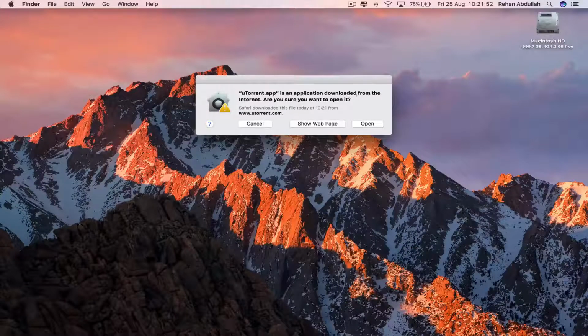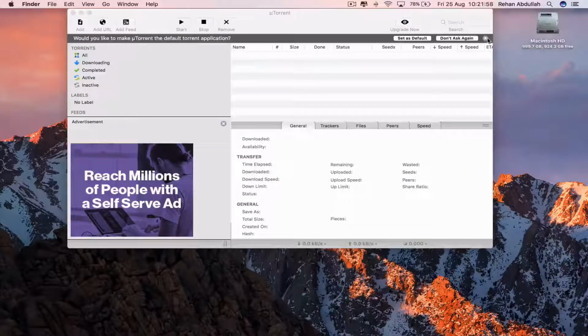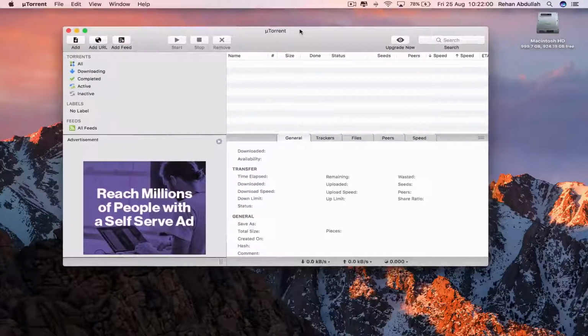Is an application downloaded from the internet. Sure you want to open it? Absolutely yes, open. And there you go, we have uTorrent downloaded on our Mac. Close this.